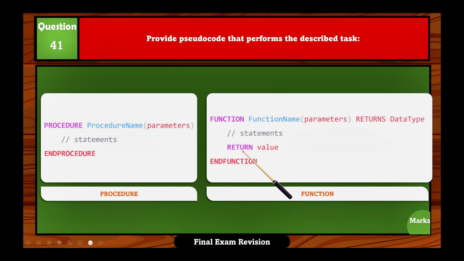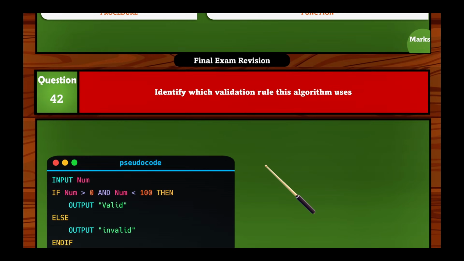And then remember, you have to add a return keyword here and specify what value you want to return from the function. Look here, in the procedure, we do not have any return statement because a procedure does not return any value, but a function returns a value. That's why you have to specify the return keyword and the value that you want to get back from the function. And then you finally close the function with the end function keyword.